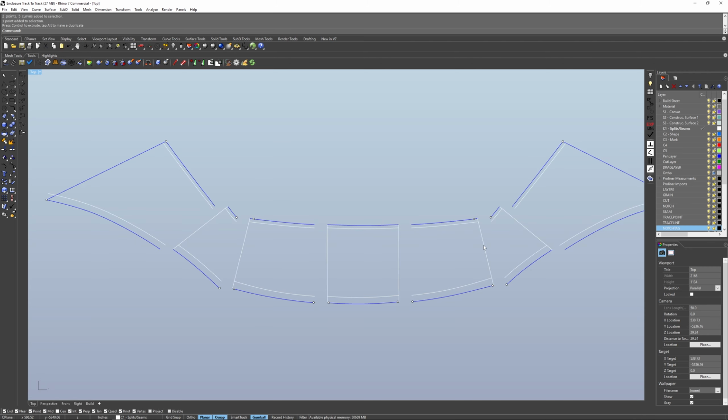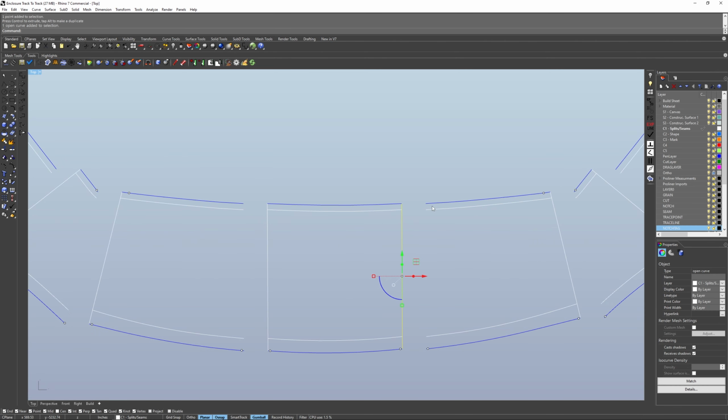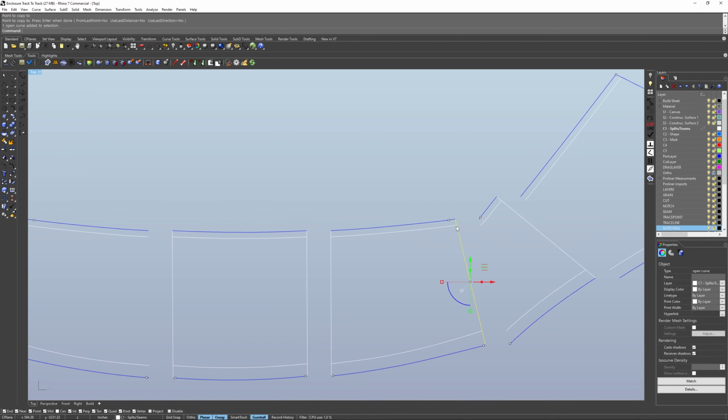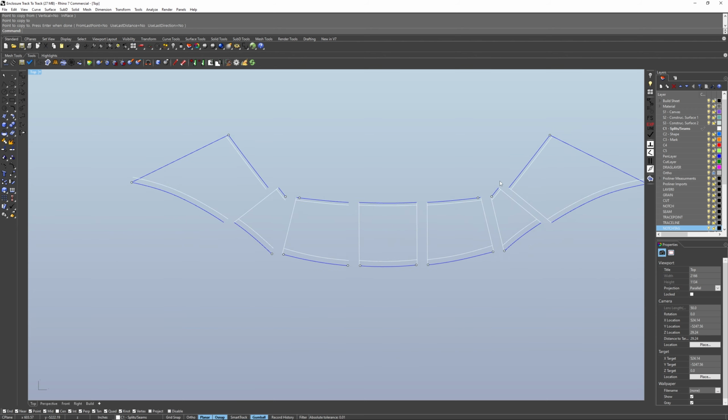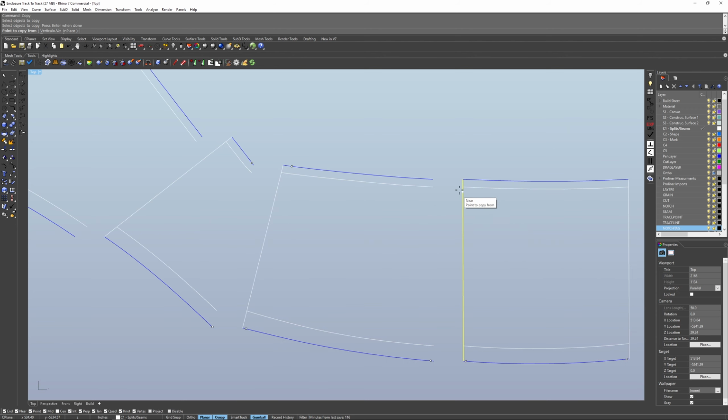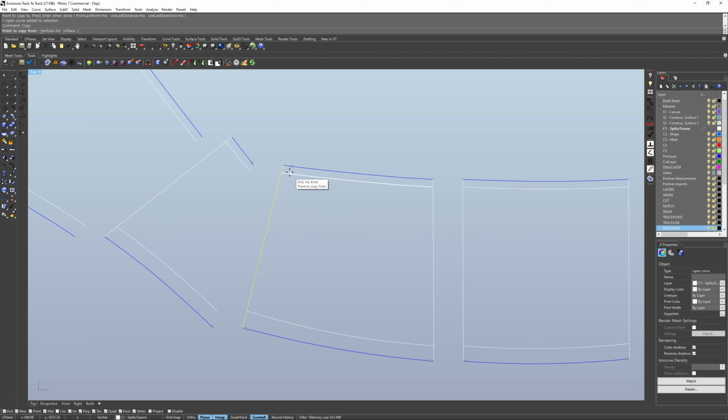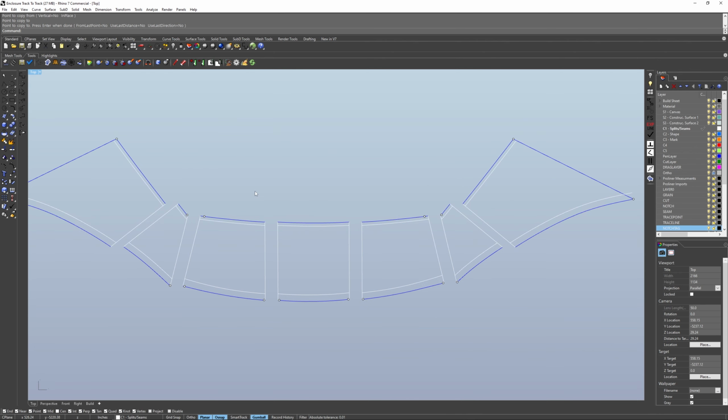Now we have all the panels selected, and all we have to do is copy this edge over to the other side. So selecting it on its endpoint and dragging and clicking on the other end. When you're done, hit enter, go to the next line, copy again. Now we have that.